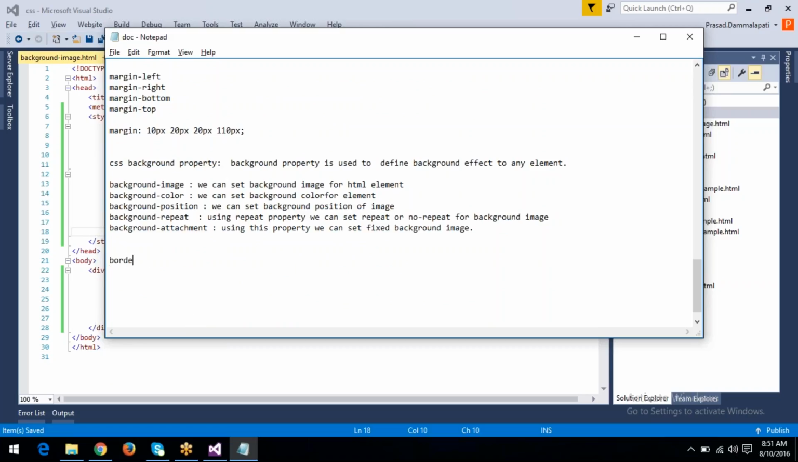So next, border styles in CSS. The border style property specifies how to display the border for HTML elements. Using the border property, we can define a border for HTML elements. Here we have 9 types of border styles. First one is dotted border, second one is dashed border, third one is solid border style, fourth one is double line border.